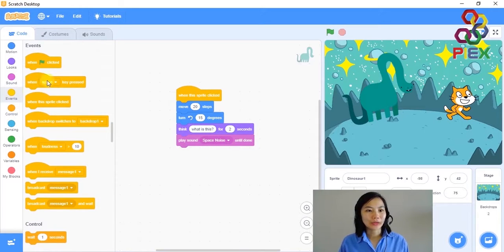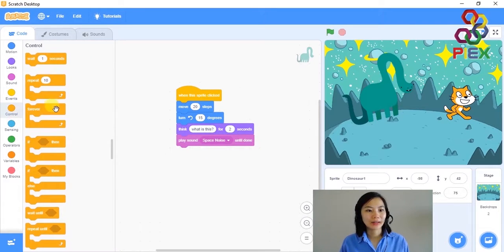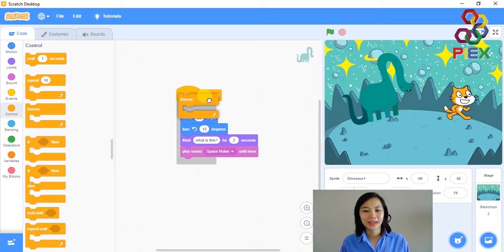And I want it to repeat forever. It's up to you to decide what you want to do. If I run this code, see what happens.